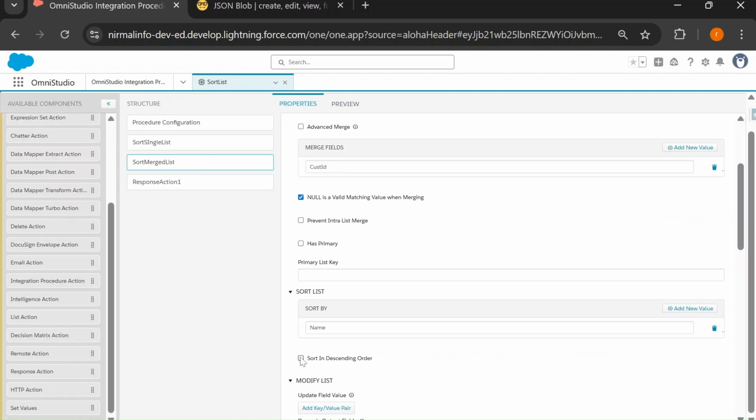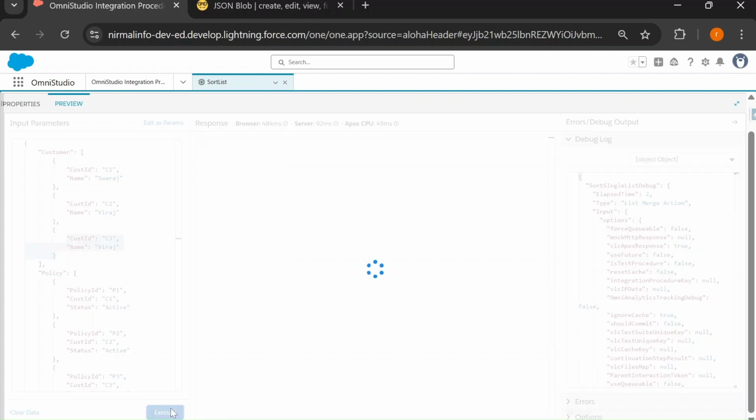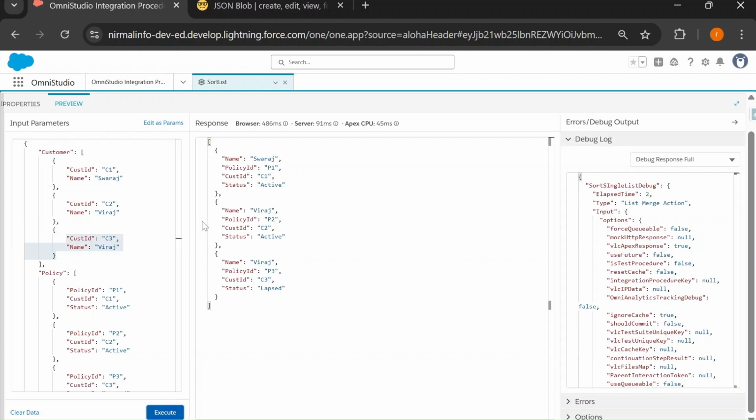If we deselect this, so it's in ascending order. So we are expecting that this record will come first. Let's execute. Okay, it's not getting sorted. Oh, it's correct. It's in ascending order, so Swaraj will come first. After Swaraj, Viraj will come. But which one? Policy ID P2, customer ID C2 will come, and later P3, C3 will come, as by default it sorts based on the ascending order.